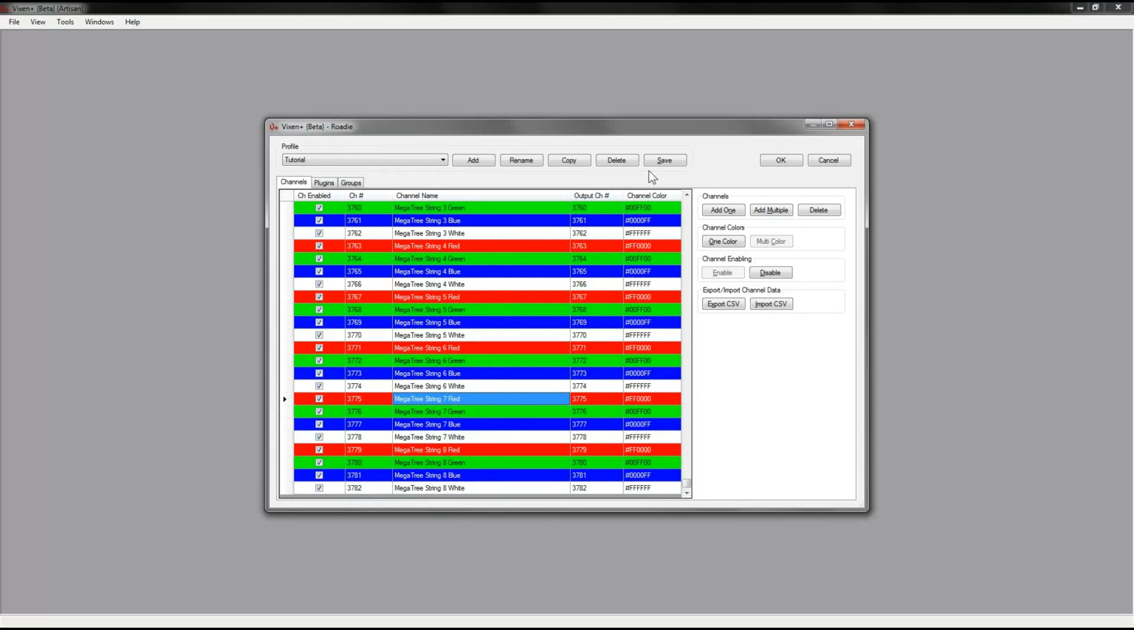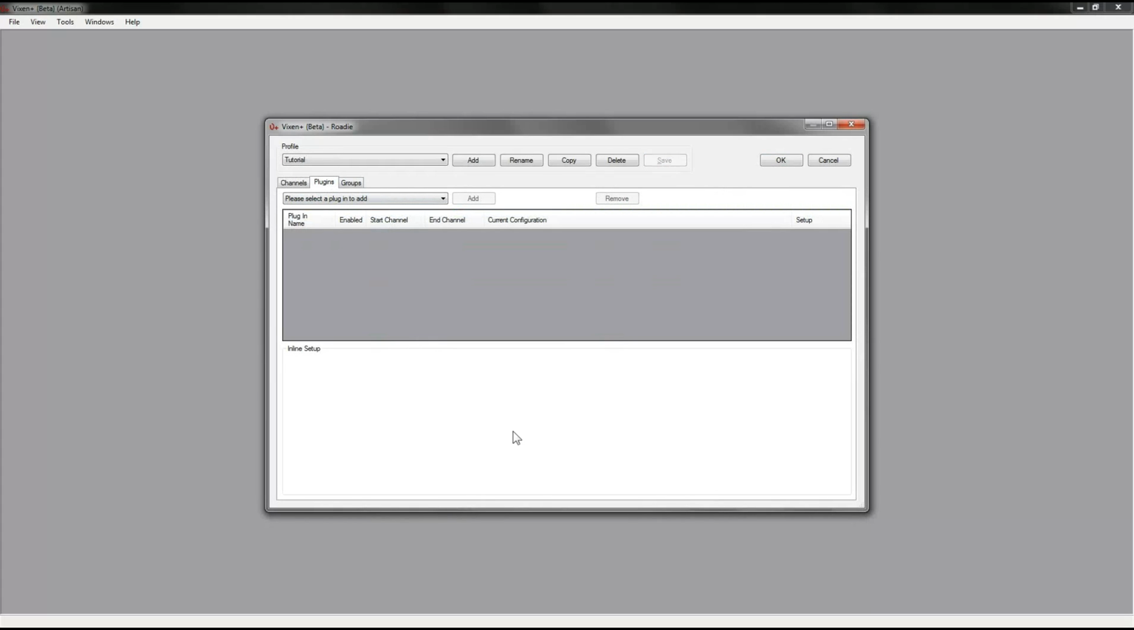Now, let me save this, and we're going to go to plugins. And now plugins are basically how we send data from Vixen Plus after you've done all your hard sequencing work, how we send it out to the different controllers or to our adjustable preview or the Megatree 3D previewer that's coming in this next release, or all the different previewers like the Renard dimmer or whatever.